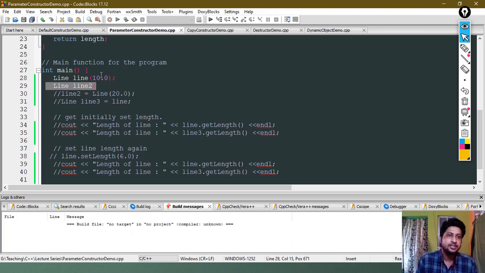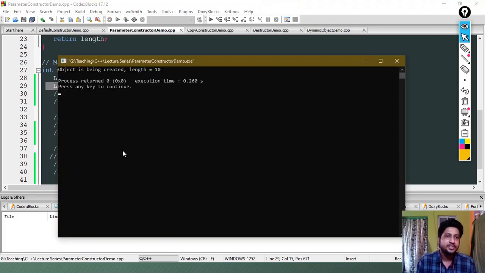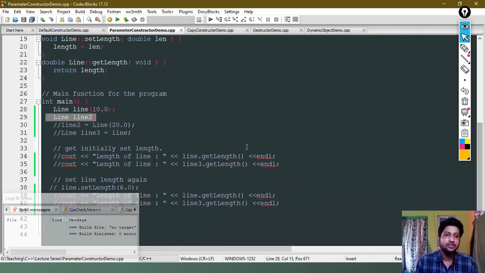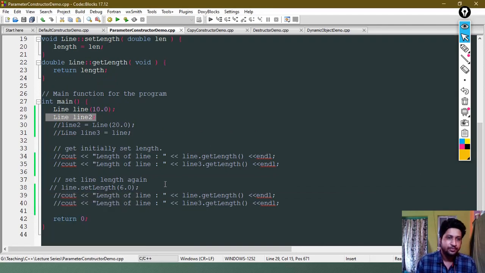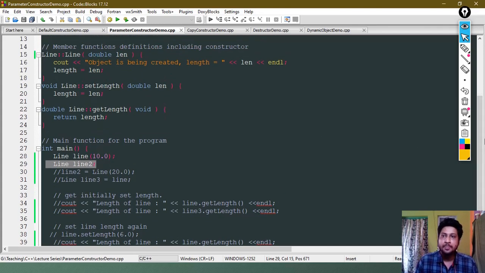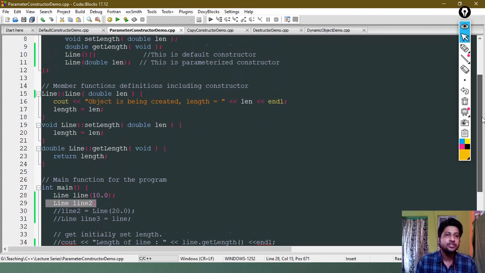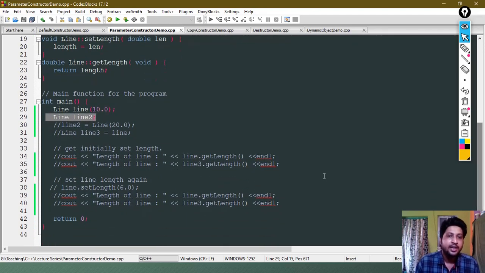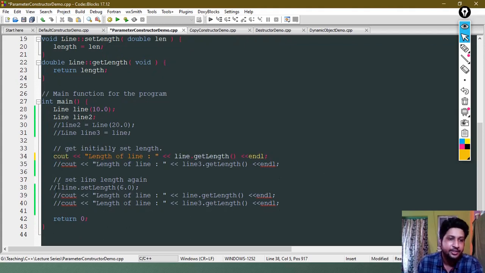Now just execute this. As you can see, the program executed successfully. That means we don't have any error in this code now. That means the default constructor and the parameterized constructor are working fine. Now let's move into these codes. So what do we have here.